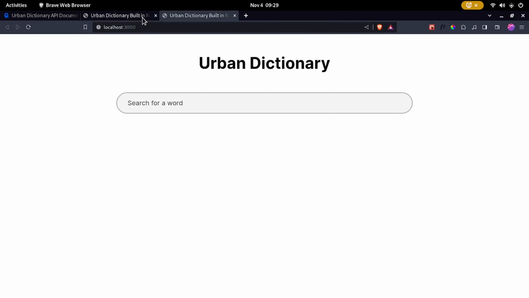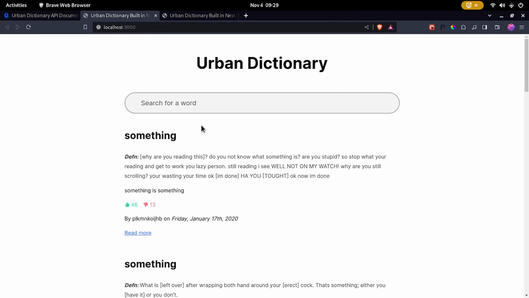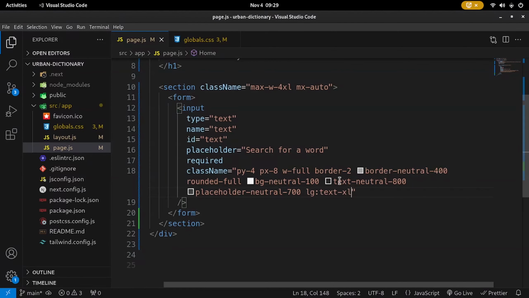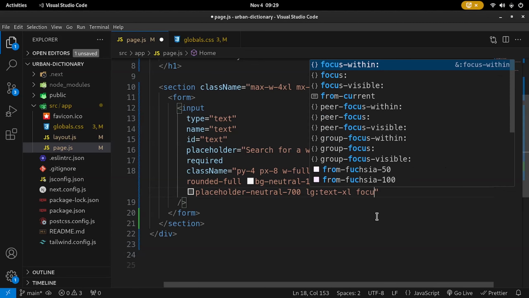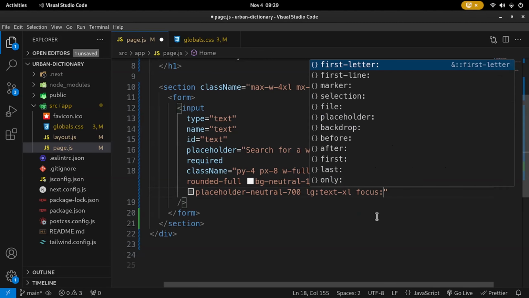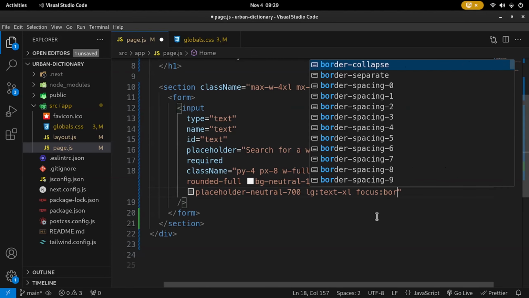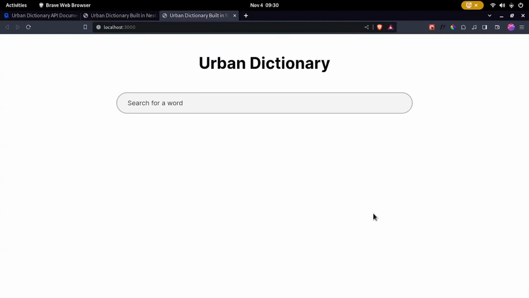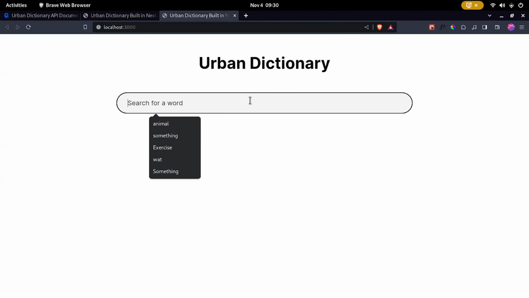And then what I want to do is create this hover effect, or rather focus effect, so that when I click on this, it creates this outline, right? So what I'm going to do is the following. I'm going to say that on focus, because that is the state that we want. On focus, I want the border color to change. So border-neutral-700. Let me see. Yeah, 700 is okay.